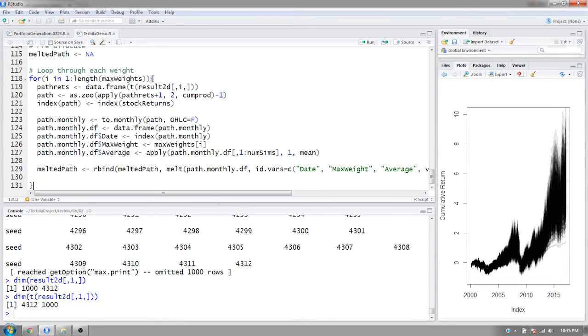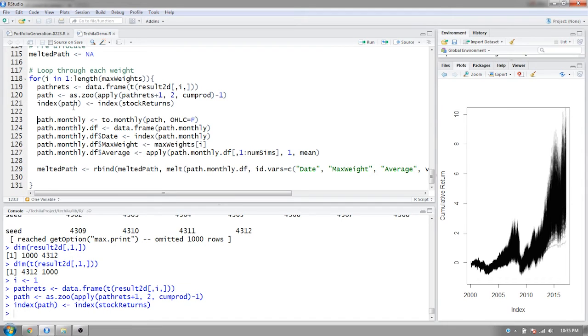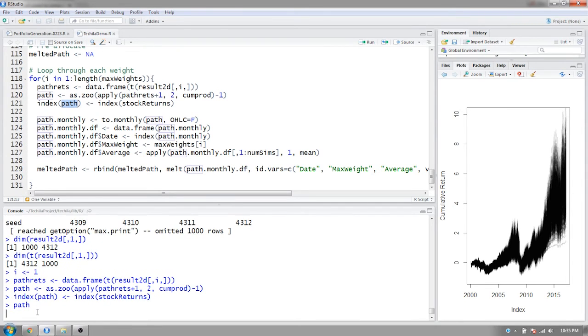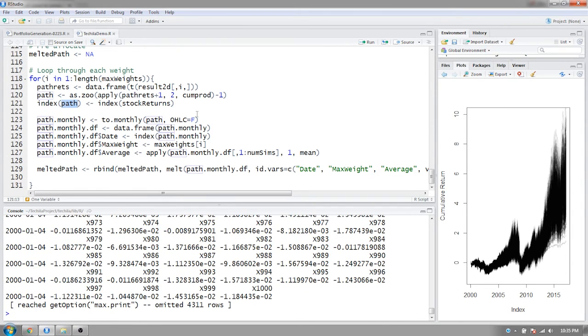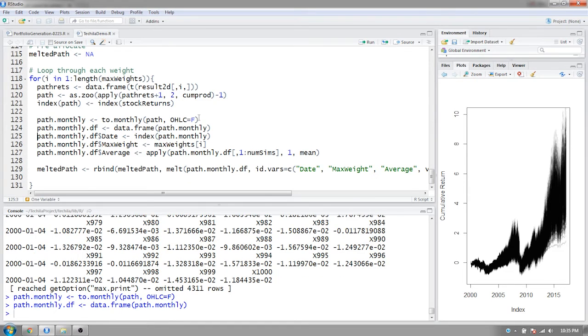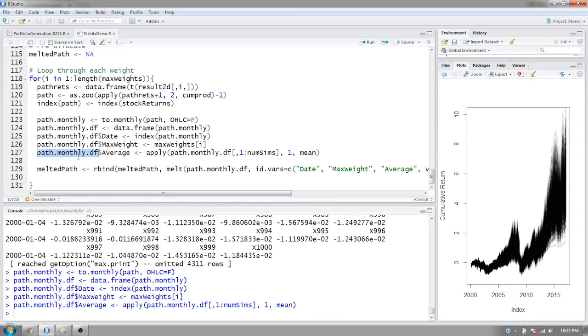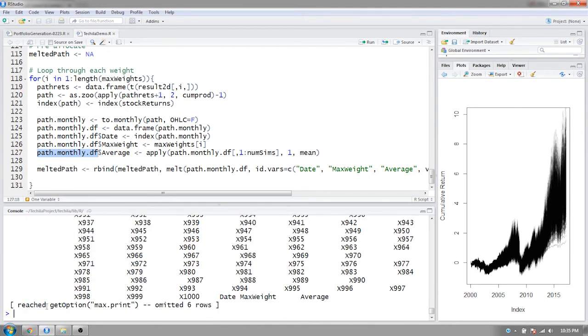All right, so let's just see an example here. If our i equals 1, then our path is as follows, right? We've got our cumulative returns, and then now we index it monthly. We turn it into a data frame. We add our date column. We add our max weight column. We add our average column. So let's just do head of path monthly. In fact, let's do head of path monthly, I don't know, 1 to 10.